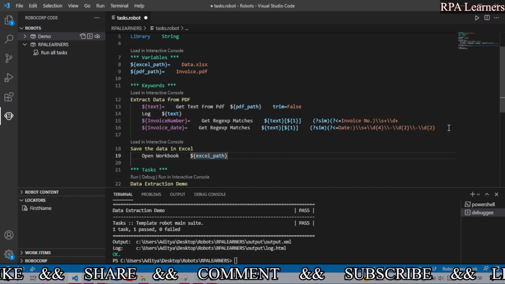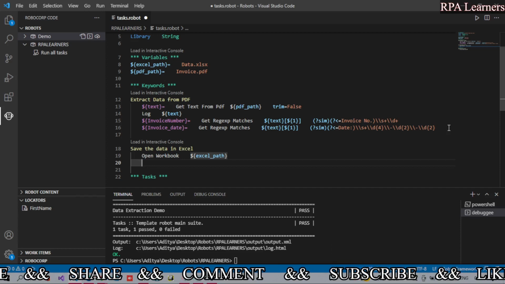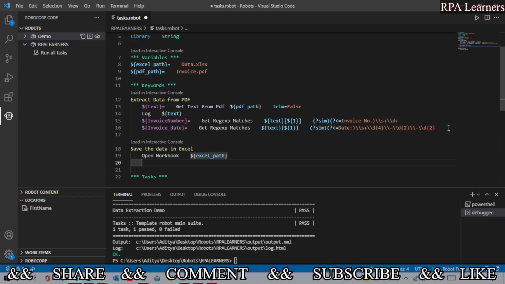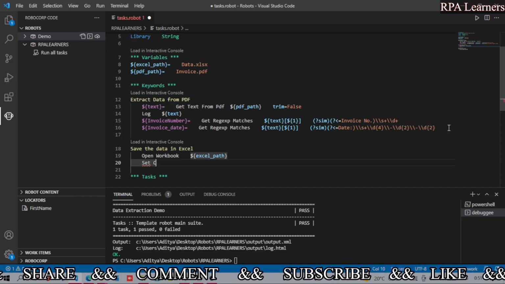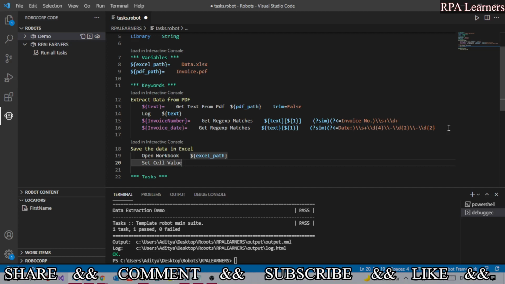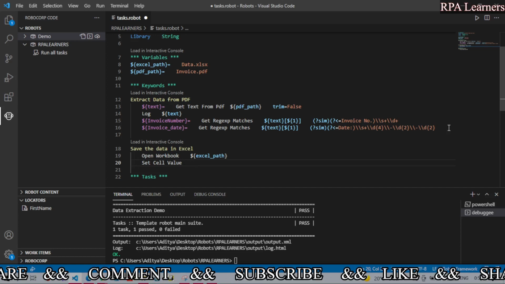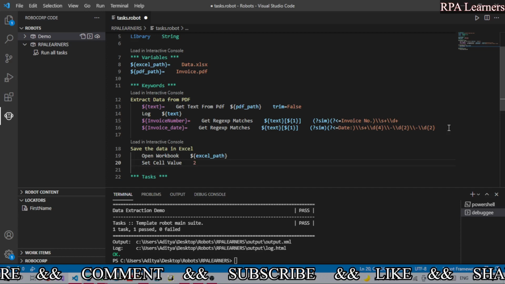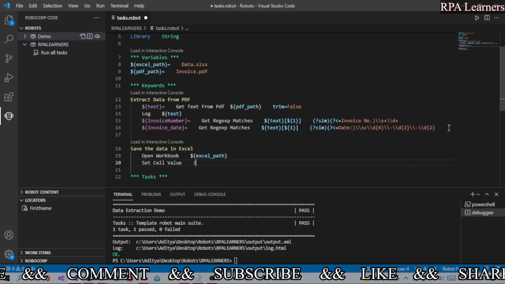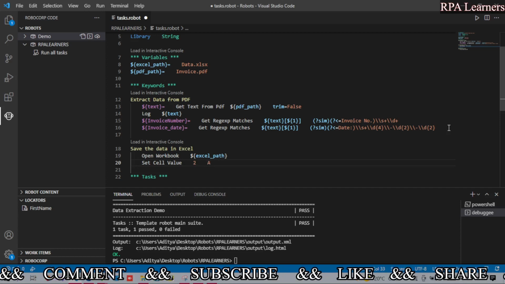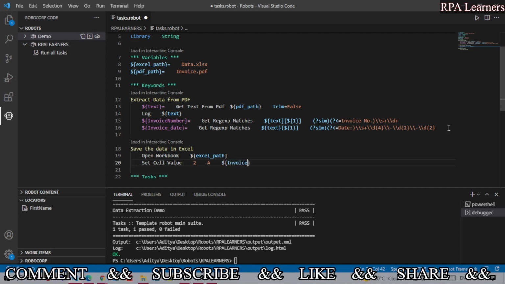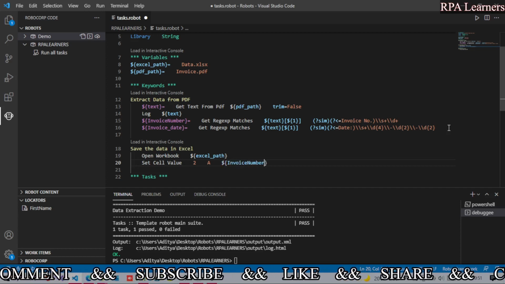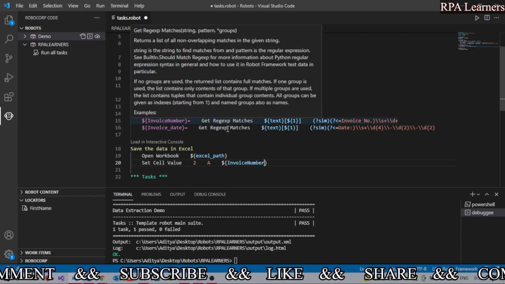After that, we need to set the values of the particular cell. Here we have only 2 digits, so I'm directly using it. Set cell value. First we need to provide which row it needs to enter. In the first row we already had headers, so we are entering it in the second, in A2. And what is the value that we need to enter? We need to enter the invoice number, that is the variable that we have given here, which is invoice number.